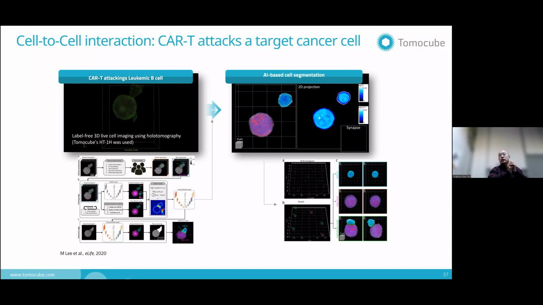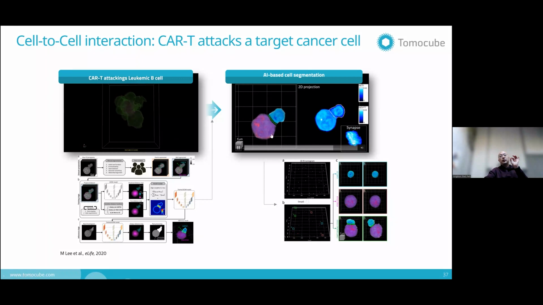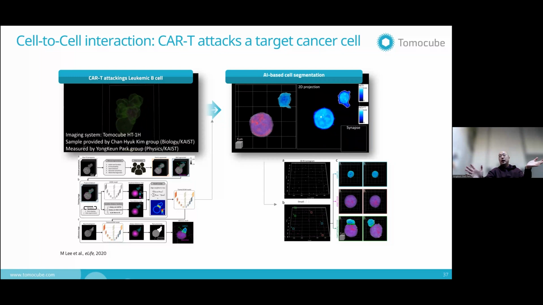But the important thing is what kind of information we can retrieve in an automatic and systematic manner. To do that, we wanted to provide software, an algorithm, to perform automatic segmentation. This is the result of applying AI for segmentation. AI has automatically recognized which one is the CAR T cell and which one is the target leukemic B cell. Again, this is label-free, so cells are very transparent and happy and alive.